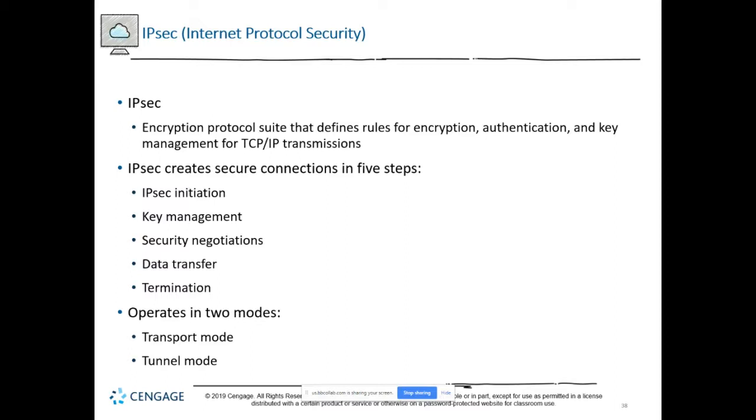I'm sorry. But it has these five steps, right? The initiation, key management, security negotiations, data transfer, and then finally termination. But it's highly effective. It's a really good resource if you need to transfer data.